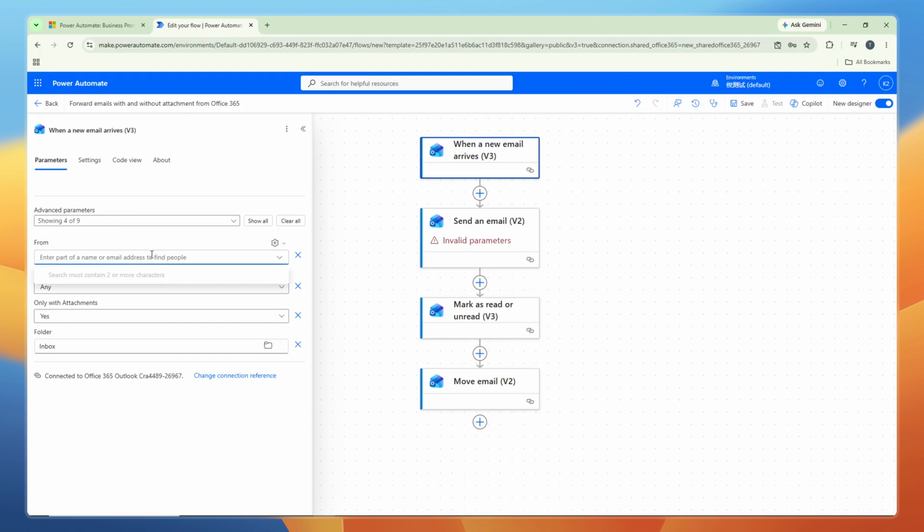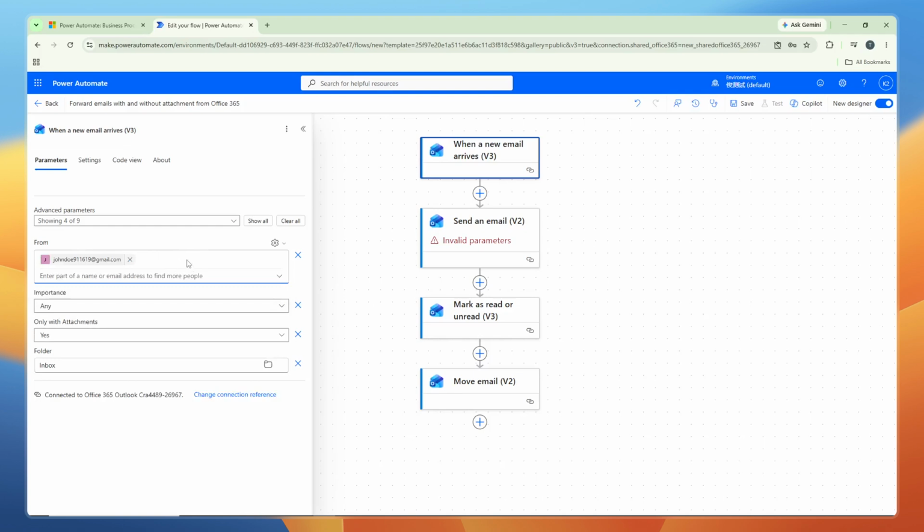In the From field that appears, input the email address of the person whose messages you want to automatically forward. This ensures that only emails from this specific sender will trigger the forwarding process, keeping your automation focused and efficient. Next, locate the Importance dropdown and click on it, then select High. This setting ensures that only high-priority emails from that sender get forwarded, filtering out less urgent messages.